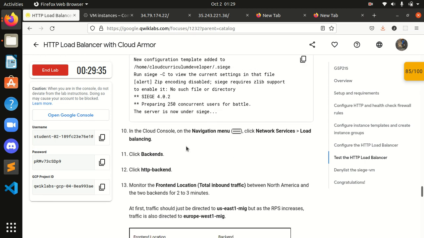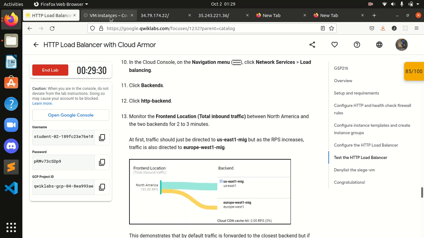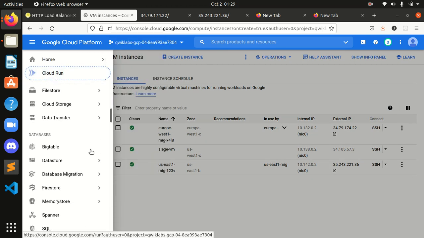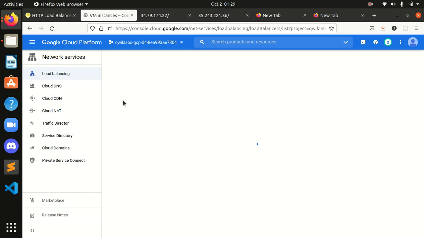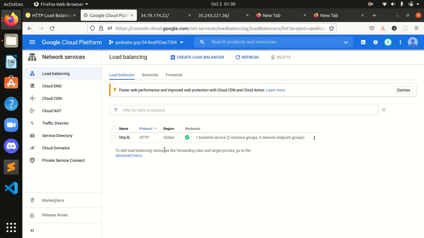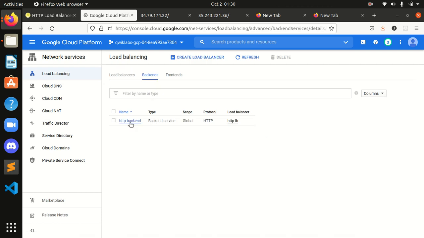Okay, in the cloud console, click network services, load balancing, click backend. Let's find network services from here, guys. Load balancing from here. And after that click backends, click HTTP backends. Okay, we have come here in load balancing. Okay, backends. Now HTTP backend.